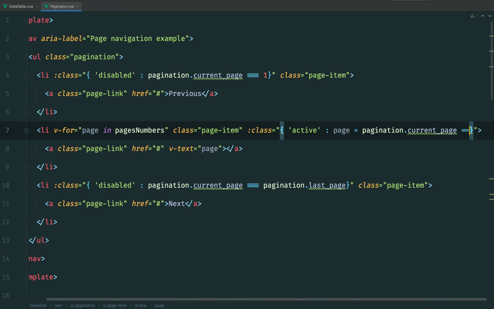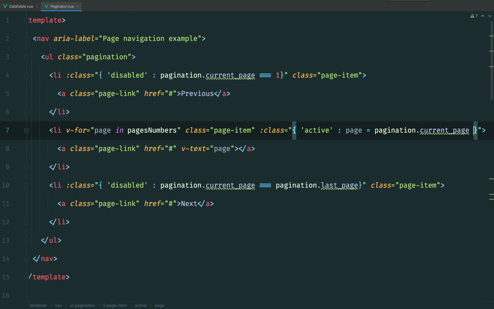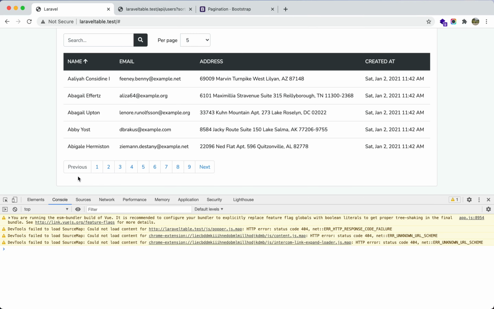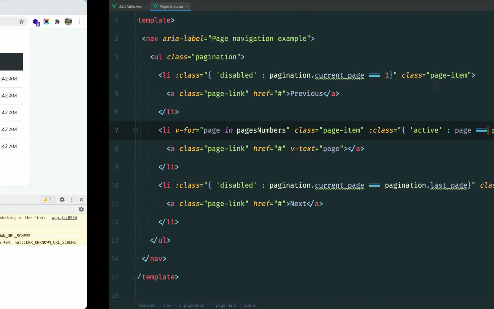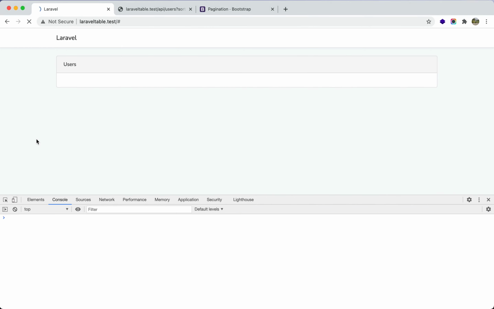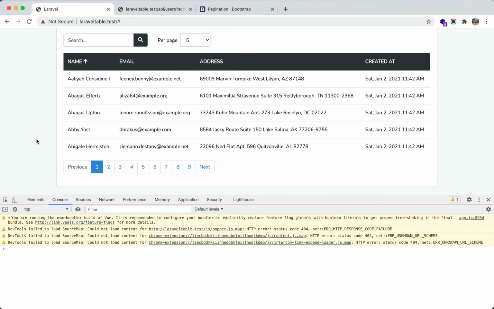So let's do this. What I mean to say is, if the looped value, if we are on the page number 1, this needs to be active. Let's see. Okay, it generated some error because this should have been a compare operator. Instead I made use of the assignment operator. So as you can see, page number 1 is active because we are on page number 1 at the moment.